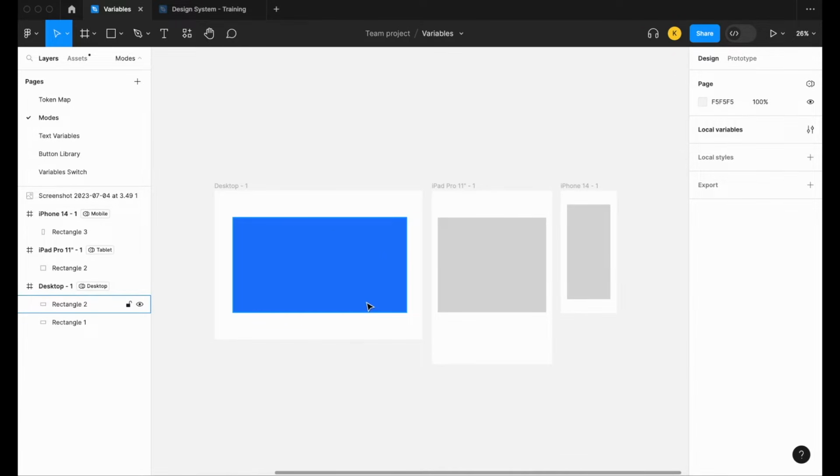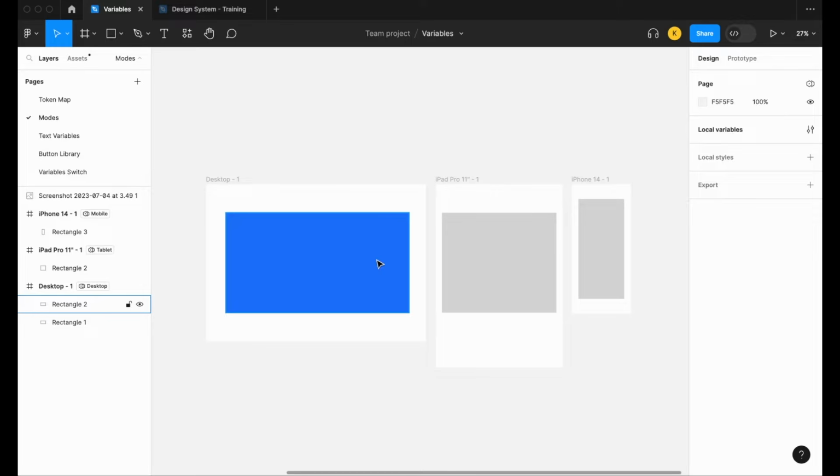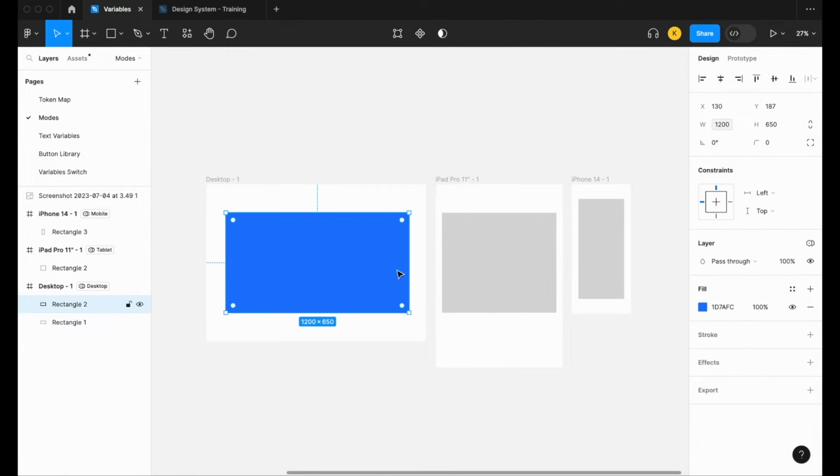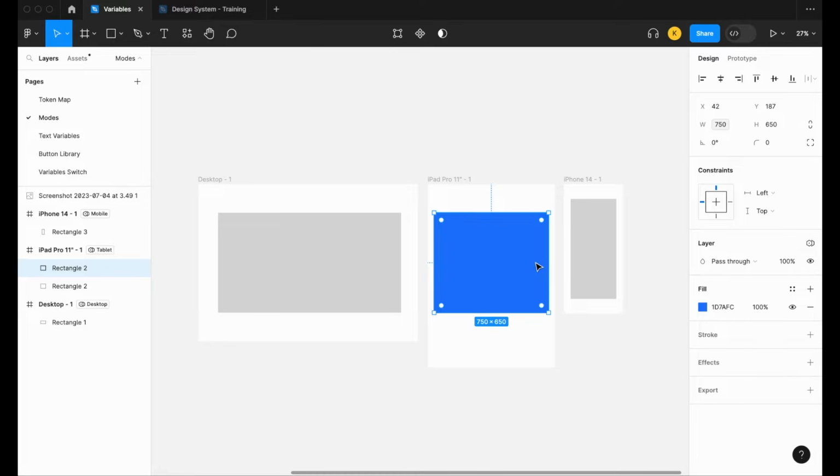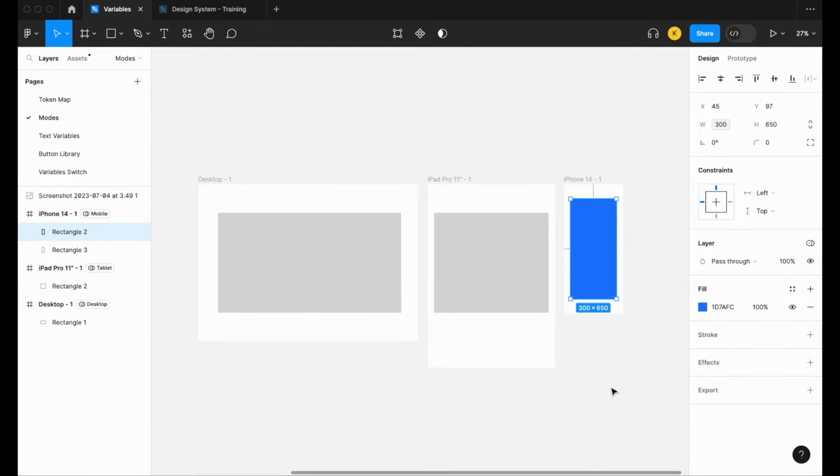So today, we're going to look at how to build responsive breakpoints using our variables and modes so that when a rectangle is dragged between, it adjusts. So here we have a desktop, and our rectangle, when dragged into our tablet, will adjust to a tablet width, and when dragged into our mobile, will adjust to a mobile width.